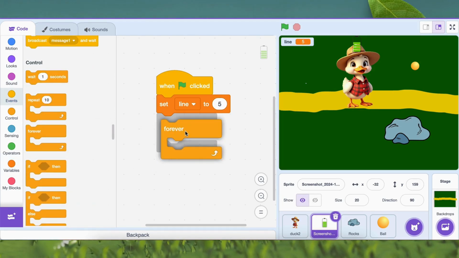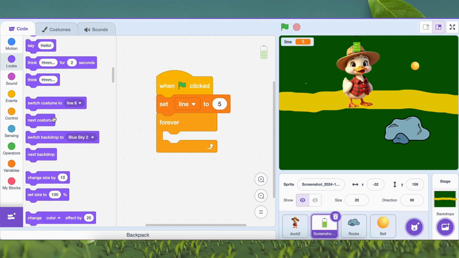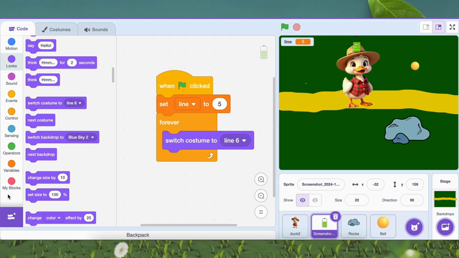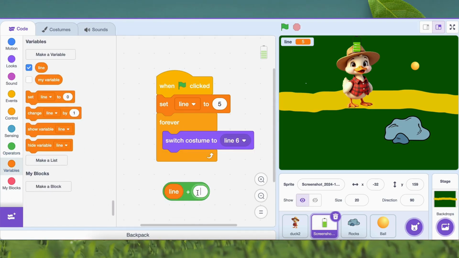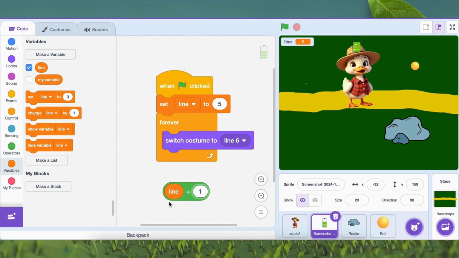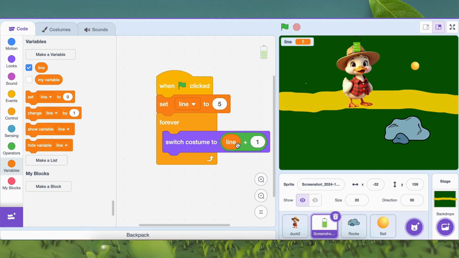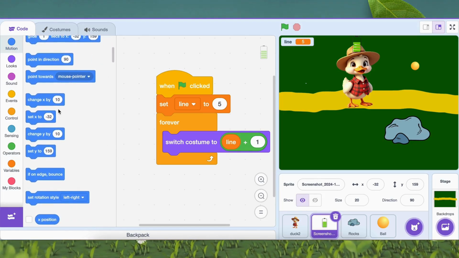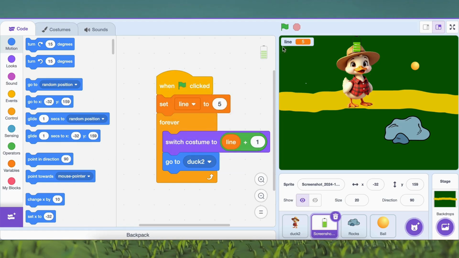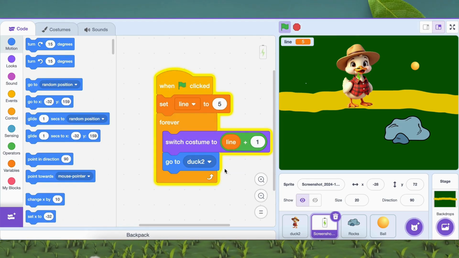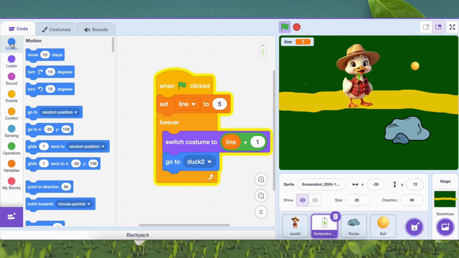Use the forever block. Inside the forever loop, we'll make the health bar sprite switch to the correct costume using this block. Switch costume to line + 1. The +1 ensures it selects the right costume since Scratch starts counting costumes from 1. Use the go to player block to make sure the health bar always follows the player sprite. We'll make sure the health bar is positioned correctly above the player.